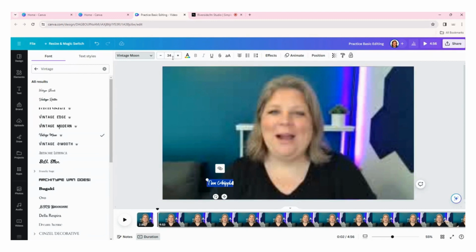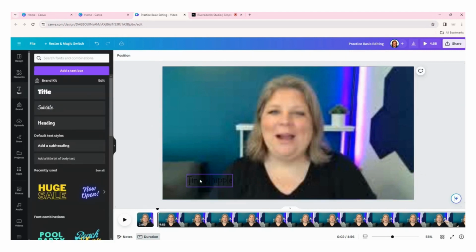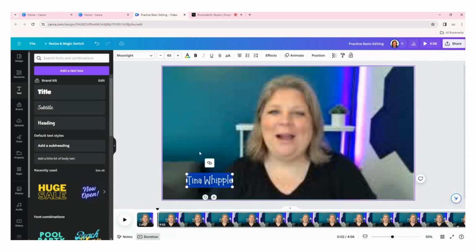To me, this one's a little bit difficult to read. It's also kind of small, so I'm going to make this bigger so I can see what it looks like. Oh, this one's fun. I think I'll use this one. And then you can adjust the size of it. Now, the other thing is you want to check the color of it. So right now, if I click off of this, it's just black and it's hard to see.